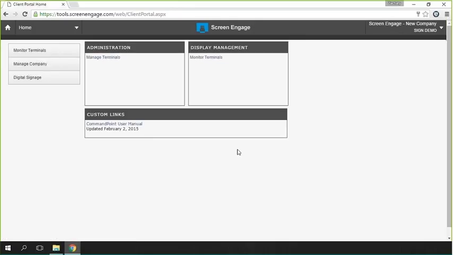From here, you can access several different things, but the area that we're going to focus on today is the digital signage management tools. Also, if you ever do have any questions about how to use Command Point or perform a task, there'll be a link right here to the Command Point user manual that you can reference at any time for how to complete something within Command Point.